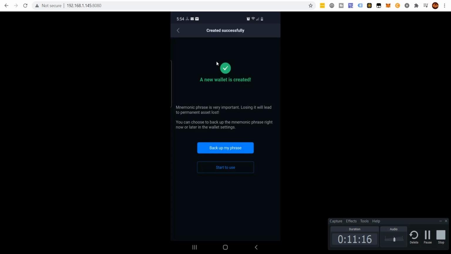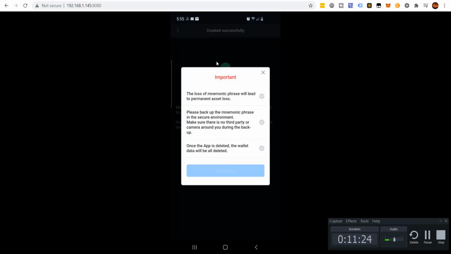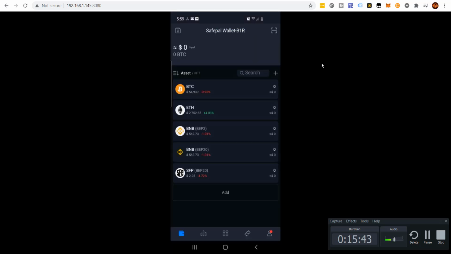All right. Back up my phrase. The loss of mnemonic phrase will lead to permanent asset loss. Please back up the mnemonic phrase. Okay. Once the app is deleted, the wallet data will be all deleted. Okay. Understood. Once I put in the mnemonic phrase, this is what I came to.